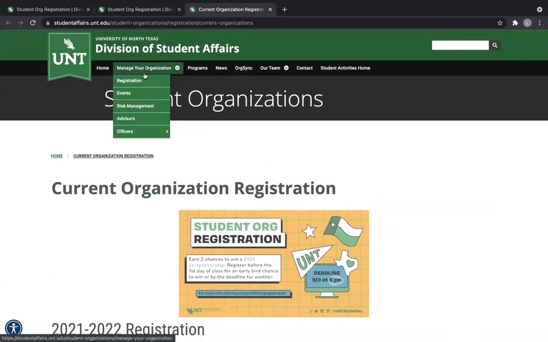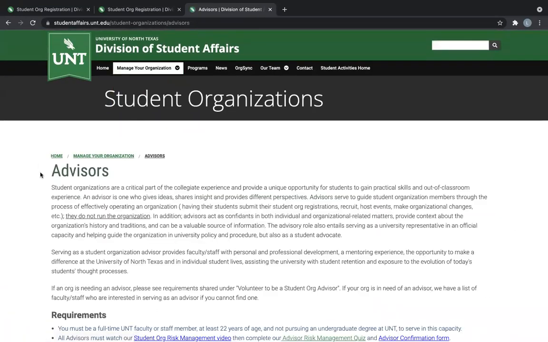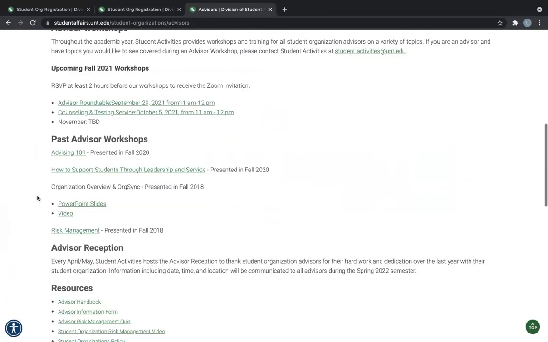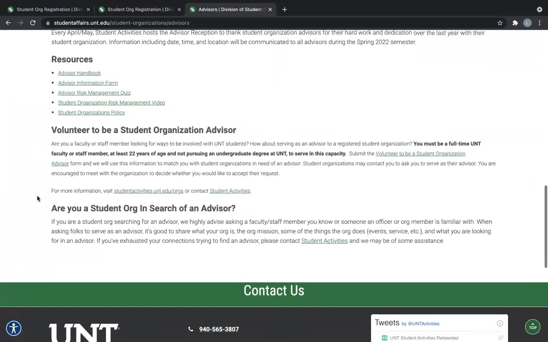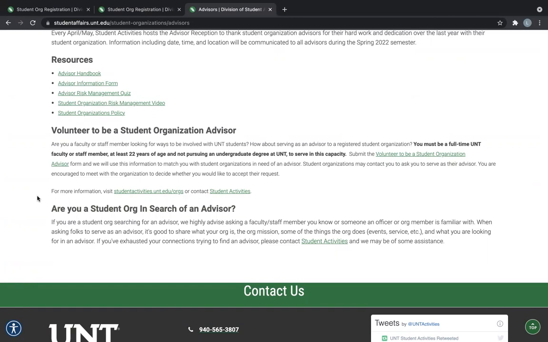So another section that I want to show you is this advisors tab. We'll talk a little bit later about the requirements of an advisor, but I wanted to show you down here, if you are currently looking for an advisor or maybe haven't solidified one yet, this bottom section is going to be really important and helpful for you. It gives you some information about how to reach out to our office and how we can help assist you in the process of looking for a faculty or staff advisor.